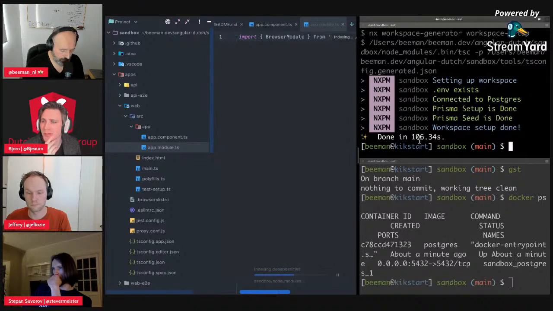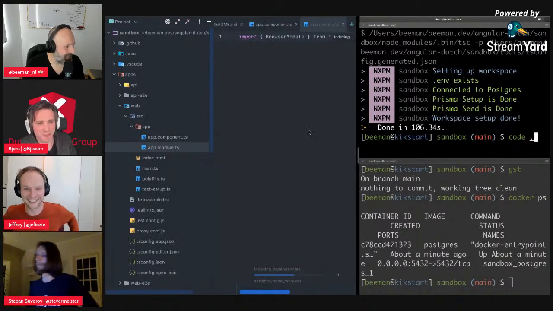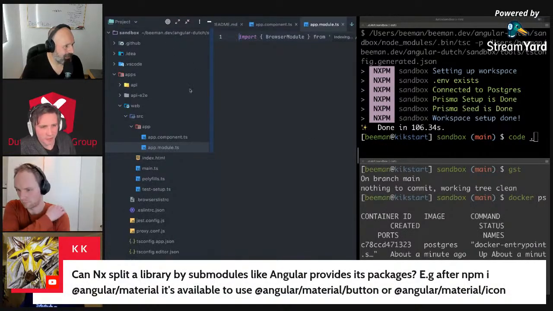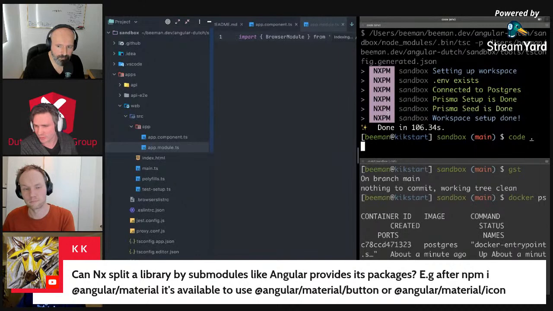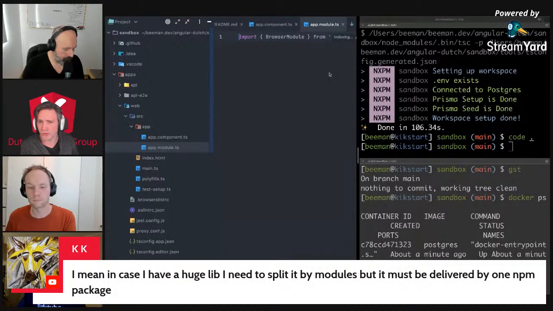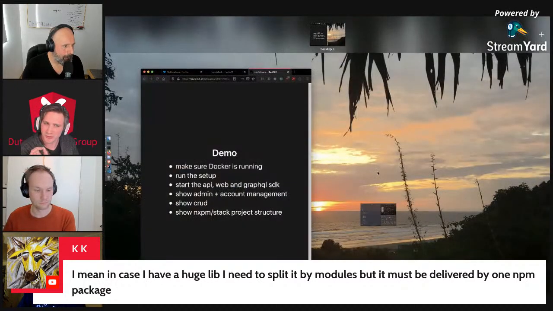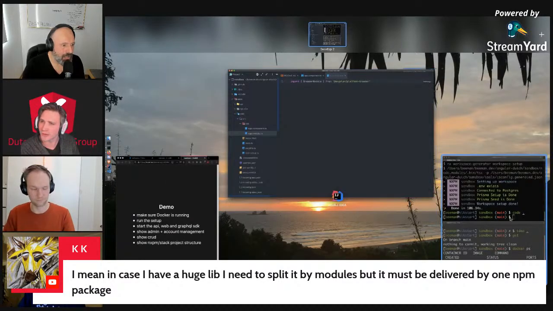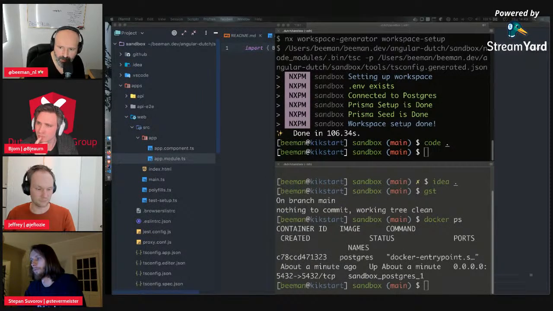You reckon we got time for a quick intermezzo again? Yeah, totally. Before we run out of time for the whole talk, but as we wait for that. There was a question here from KK about splitting libraries by submodules like Angular does with the Angular Material package, where you have the material button and material icon, which is basically tree shaking, but then is followed up by having one huge library that needs to be split by modules, but also delivered by one NPM package. The question strikes me as something that would be more NX related than NXPM related, right? Correct. I think in their question, they say, can NX split a library? Yes, they can.